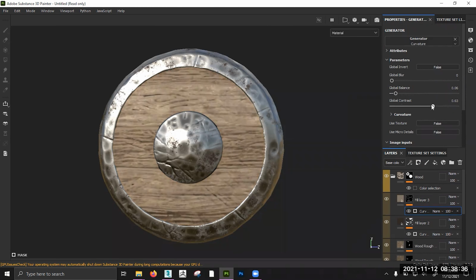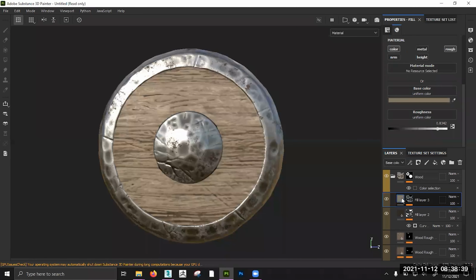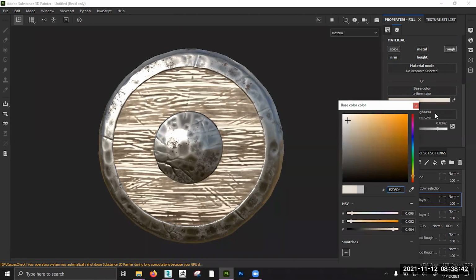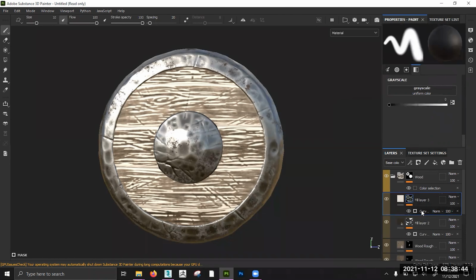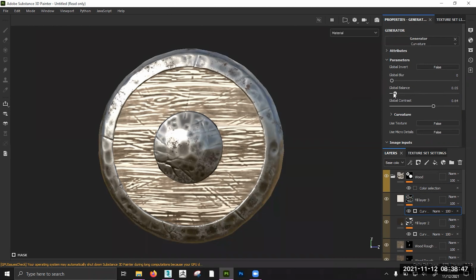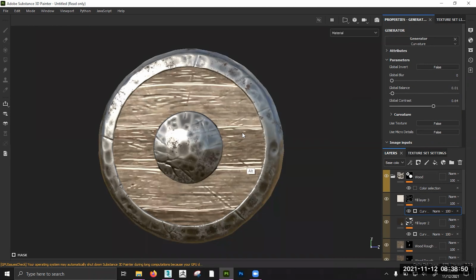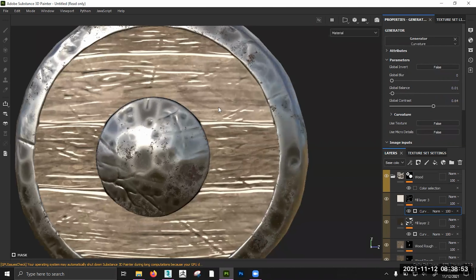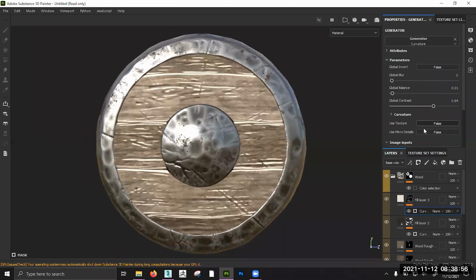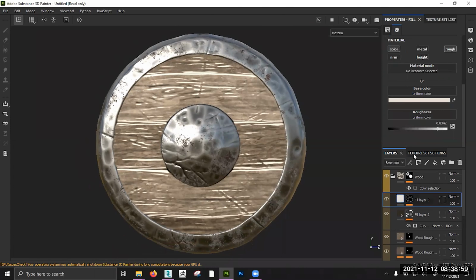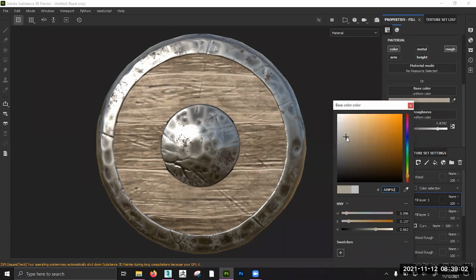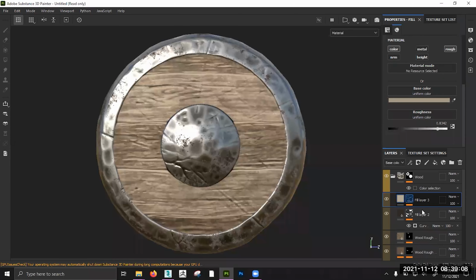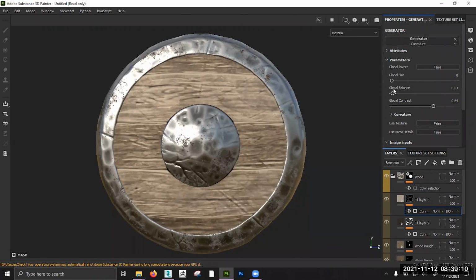And to make this more obvious, I'm just going to click on it and I'm going to turn this up to white so I know exactly where it's going. So what I'm looking for is I want it to be on the edges where the wood touches. And I'm going to turn it back down. Turn up the blur a little bit. Just want a little bit on the edges.